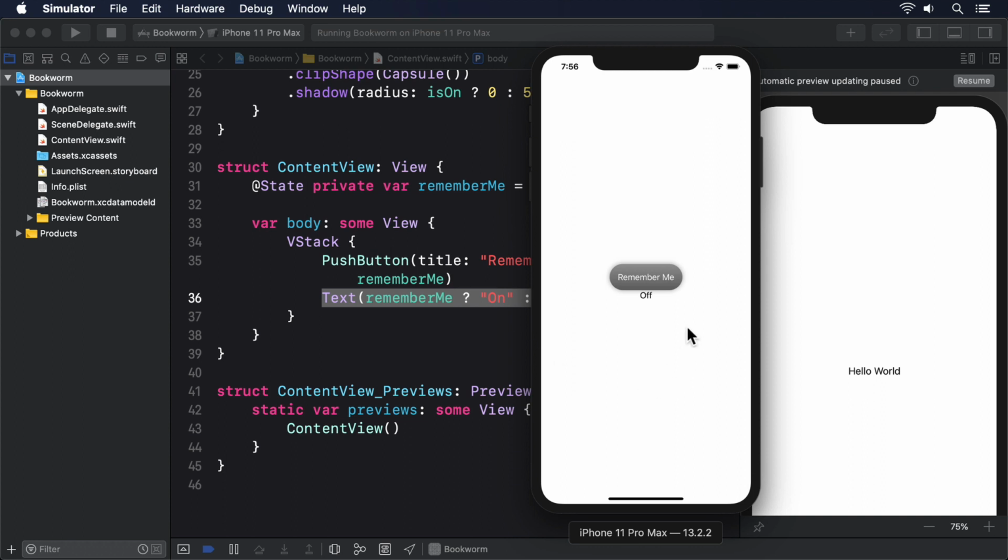What you'll find is that tapping the button does indeed affect the way it appears, but our text view doesn't reflect that change. It always says off. Clearly, something is changing, because the button's appearance changes when it's pressed, but that change isn't being reflected in ContentView. What's happening here is that we've defined a one-way flow of data. ContentView has its rememberMe Boolean, which gets used to create a PushButton.